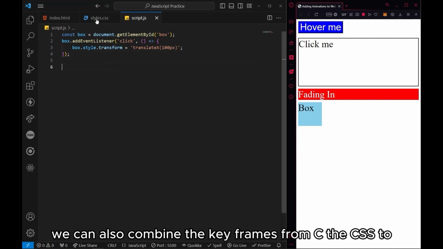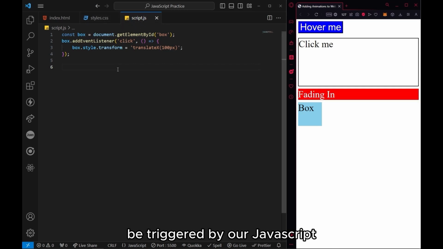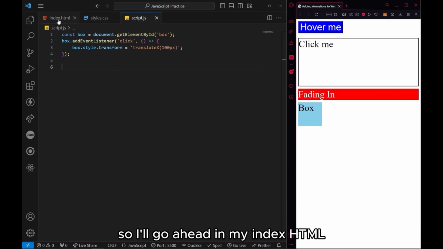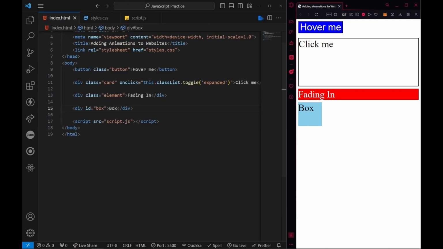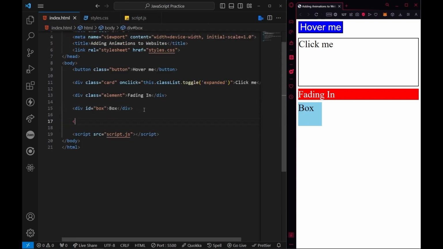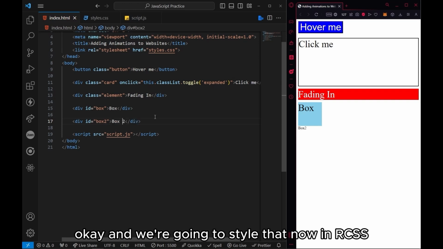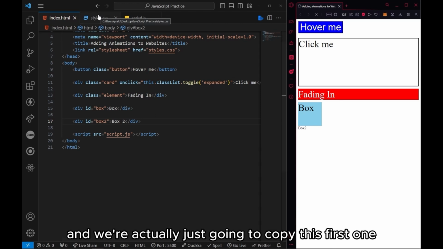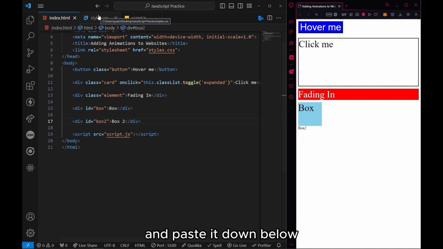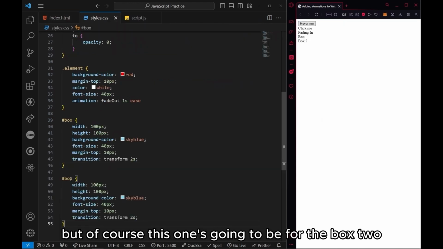Okay, and just like we combined the transition from CSS with the JavaScript, we can also combine the keyframes from the CSS to be triggered by our JavaScript. So I'll go ahead in my index.html and create another box here, a div with the ID of box2. Oops, it's outside. Okay, and this will say box2. Now we're going to style that in our CSS. We're just going to copy the first one and paste it down below, but of course this one is going to be for box2.